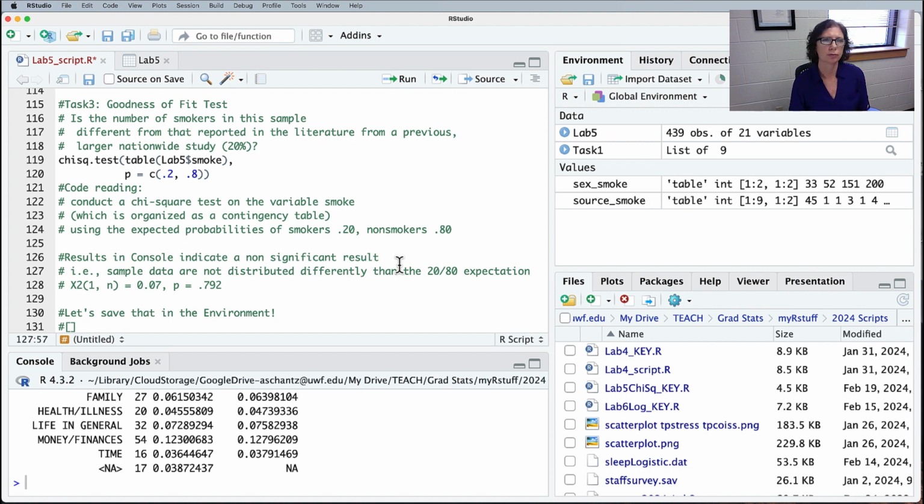For example, if we already knew that we're expecting there to be 20% smokers and 80% non-smokers, we can set that up as a goodness of fit test to look at, does our sample show the similar properties or probabilities that we would expect due to either population statistics or statistics from a different study that was done prior.